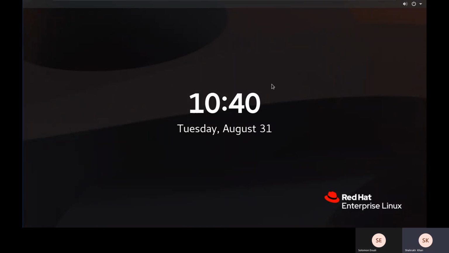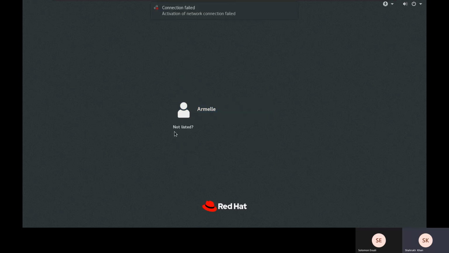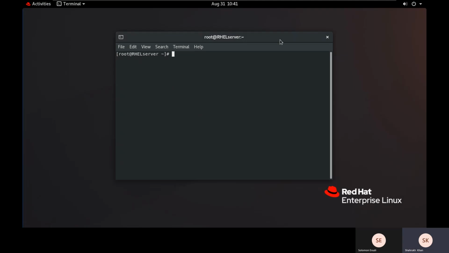Here I have a machine which is on right now. If I want to log in to this machine, I've used the root user. If I want to log in as another user, I can also do that. For now, we are going to log in with the root user. So go to not listed, give the username, next, the password for that user, and then we will be able to go to the system.